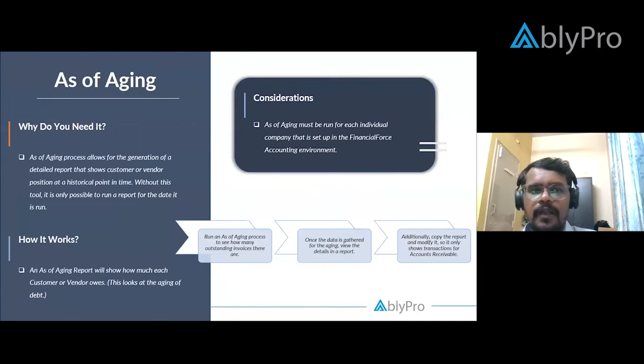And I'm moving to the as of aging. As of aging is another important concept in the accounting module. This as of aging report is a detailed report on the status of customer and vendor accounts at a specific point in time.